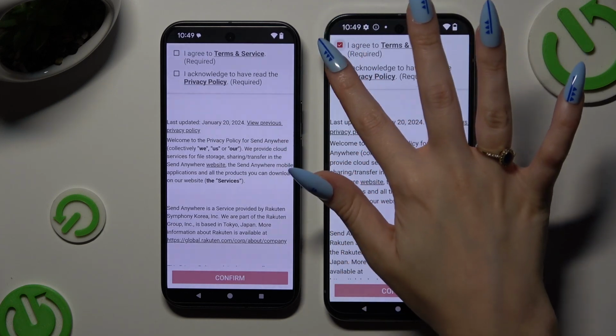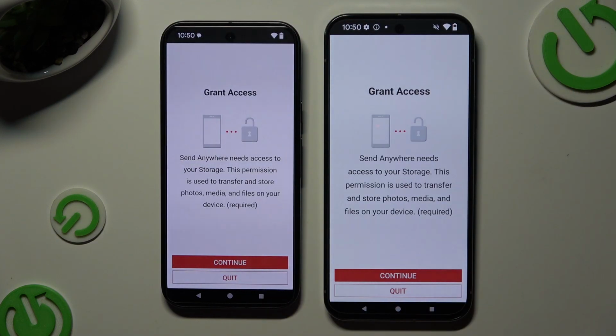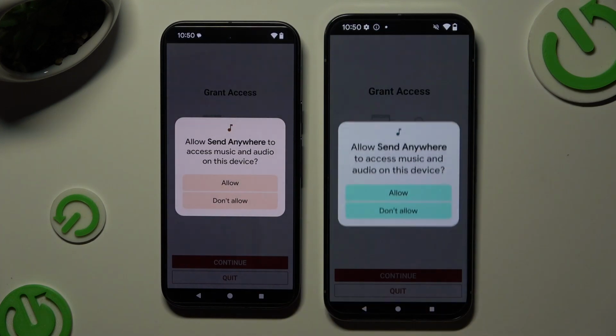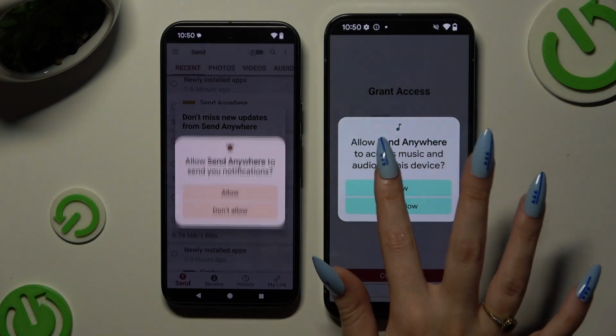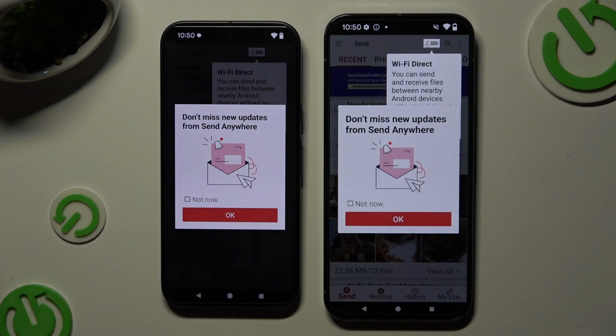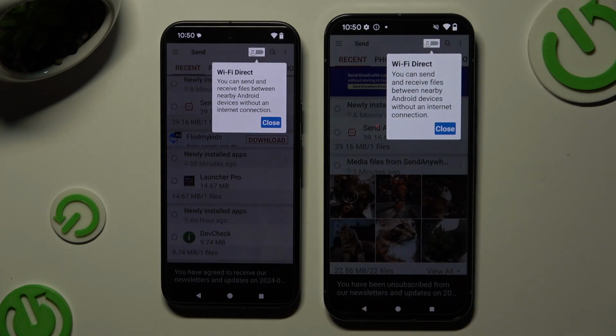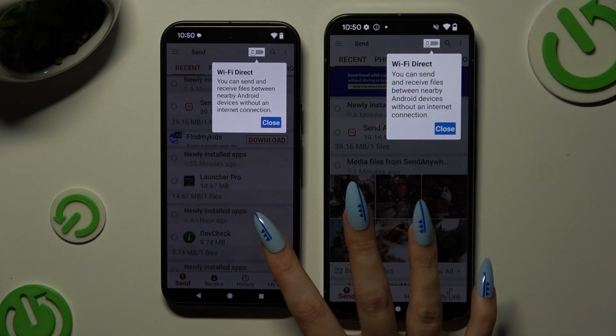Firstly, I agree and I acknowledge. Then confirm, continue, and allow. In this window about new updates, you can tap on Not Now or close it right away by hitting OK. Then tap on your device's display and select Send.